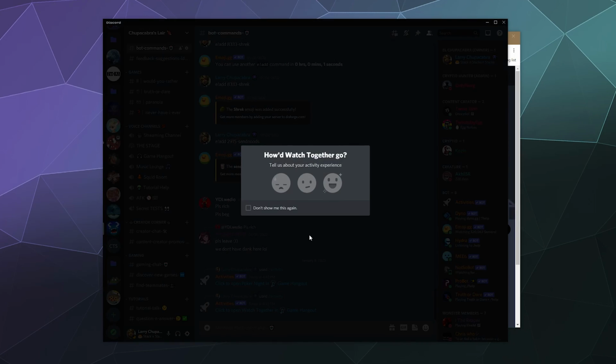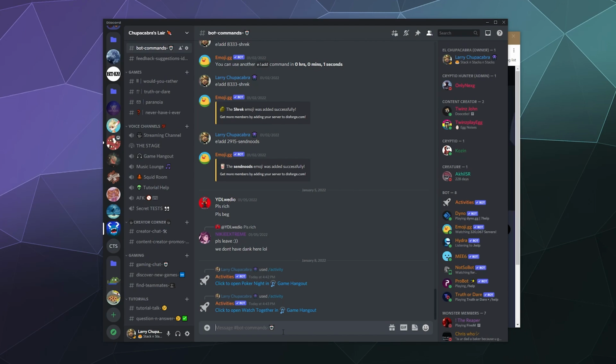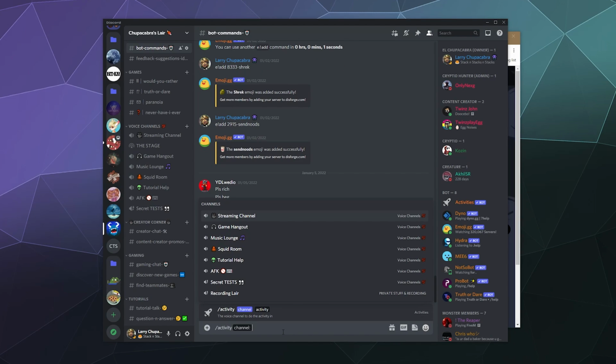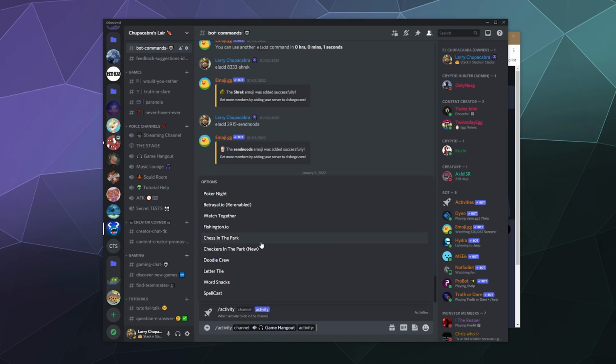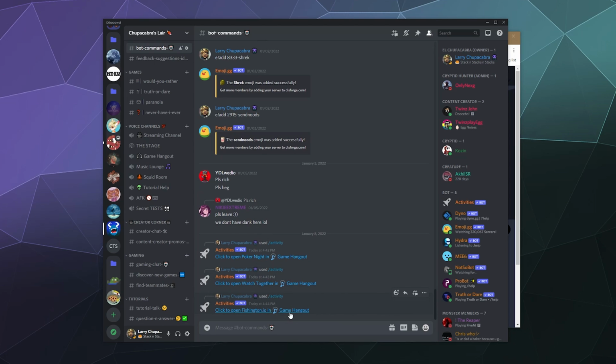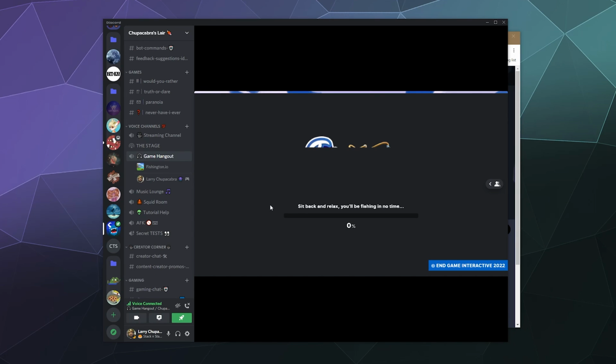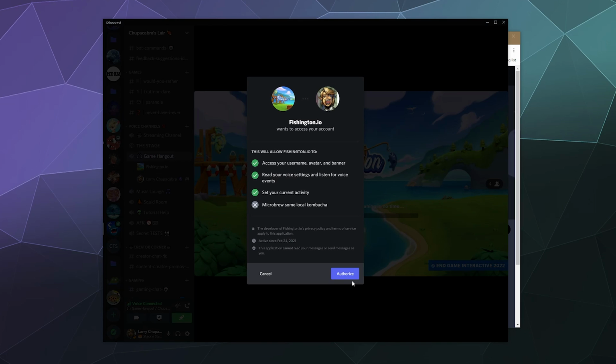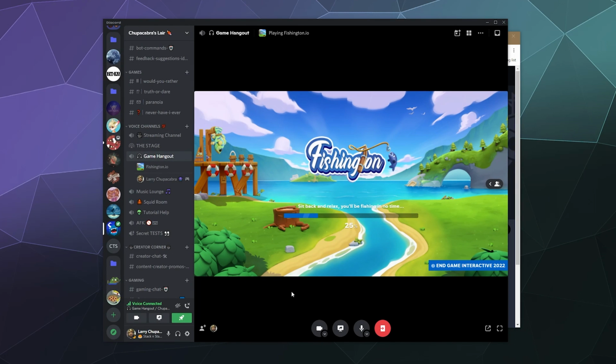Beyond that, there's a whole bunch of different stuff that you can do with this bot. All of the activities that Discord is slowly working on adding to the platform are available. Like we can play Fishington. I can go ahead and click on that, and it'll load up the Fishington game. Then it'll ask me to authorize it, and I can wait for that to load and we can go fishing with our friends.